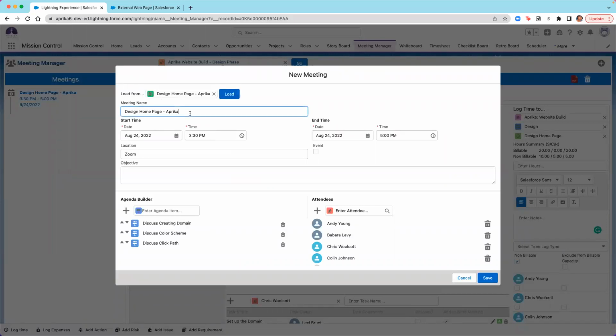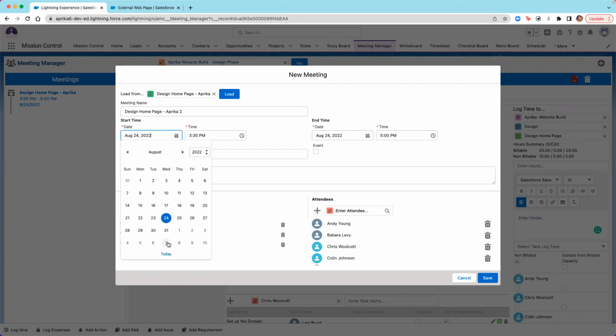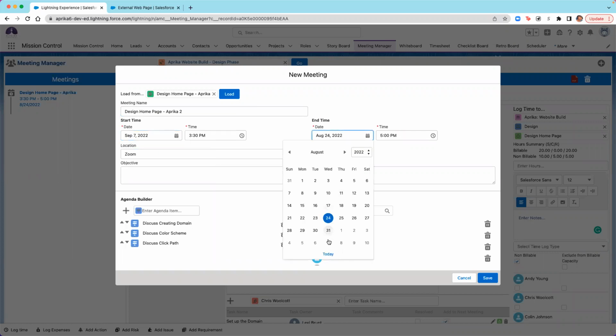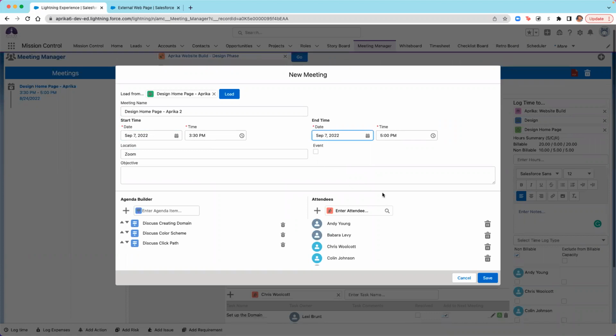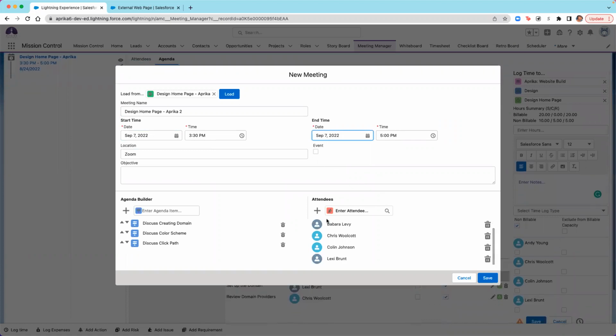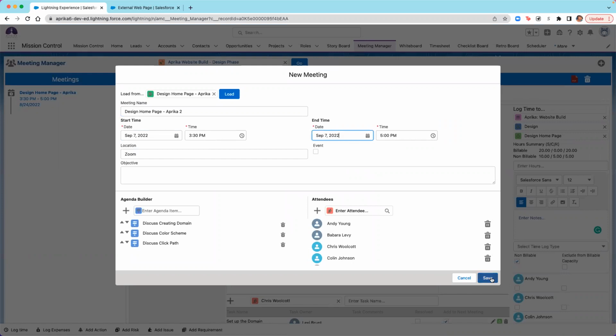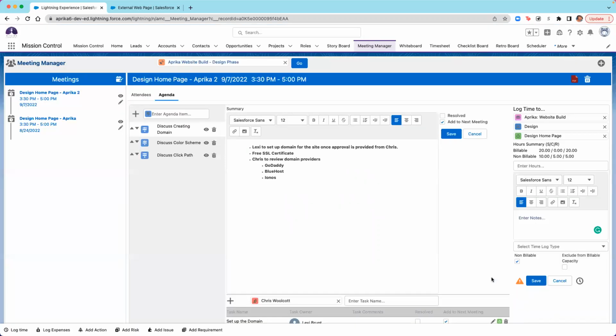This is going to have our updated agenda builder, so you can see the items that were unresolved are now carried over to this new meeting. The resolved issues are not included in the new meeting. We're going to pick our schedule for this, set our time, and so forth if I needed to create an event. And I already have my attendees pulled over from the previous meeting.